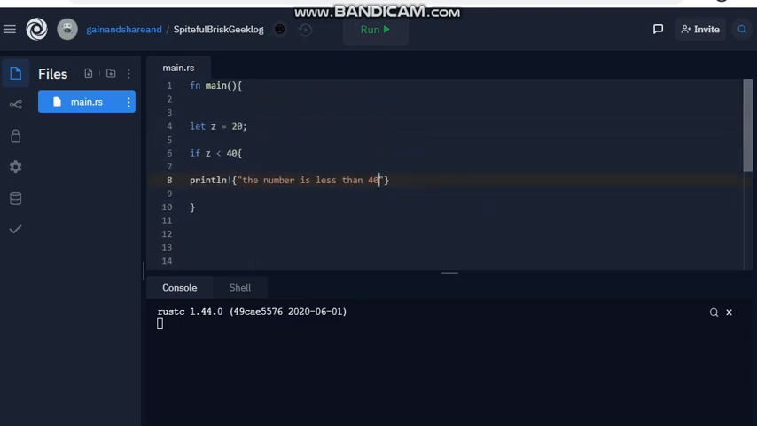After everything is fine, let's run it and watch what sort of output we are going to get. Now we got the output: the number is less than 40. Why did we get this? Because we had given z is equal to 20, and we used the if statement, mentioning that if the value z is less than 40, then only print this statement, or else you should not print. So now let's change it another way.